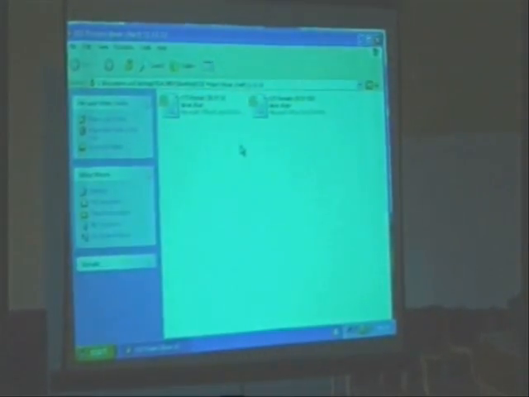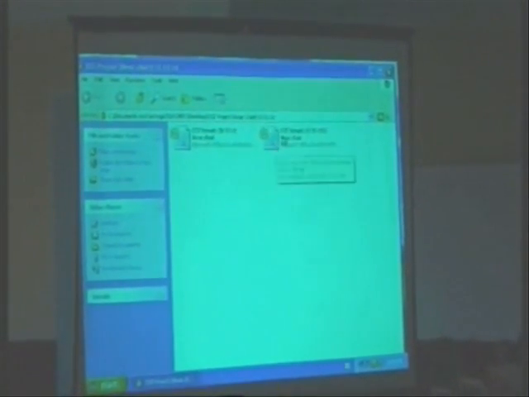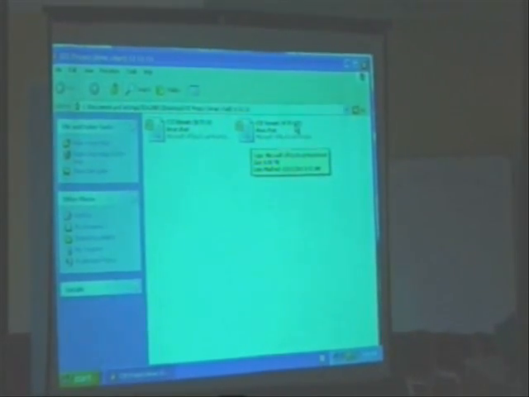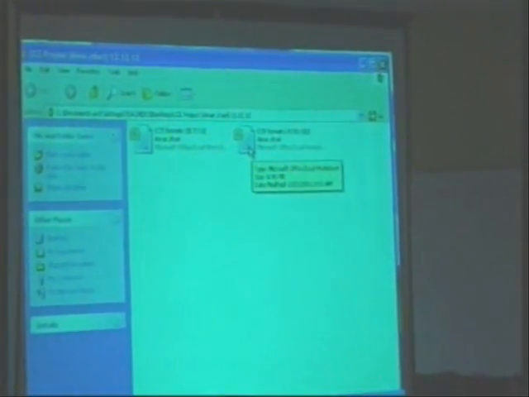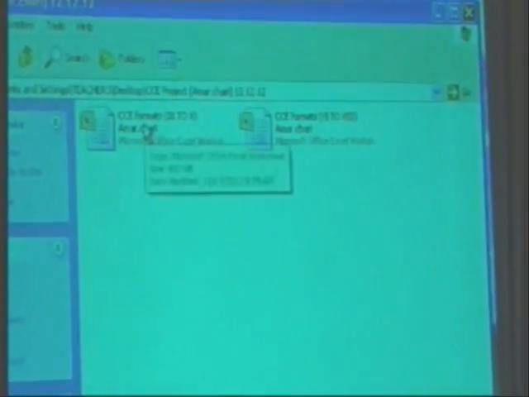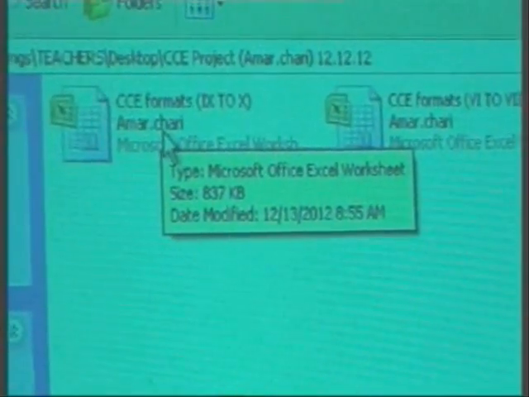In this CCE project, I included two Excel files. The first one here you can notice, CCE formats 6th to 8th. This Excel file you can use from class 6th to class 8th. Whereas this one, CCE formats class 9th to 10th, you can use it for class 9th and 10th.